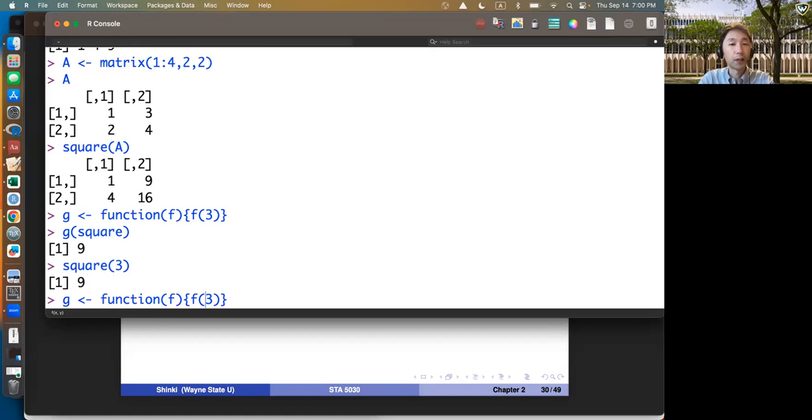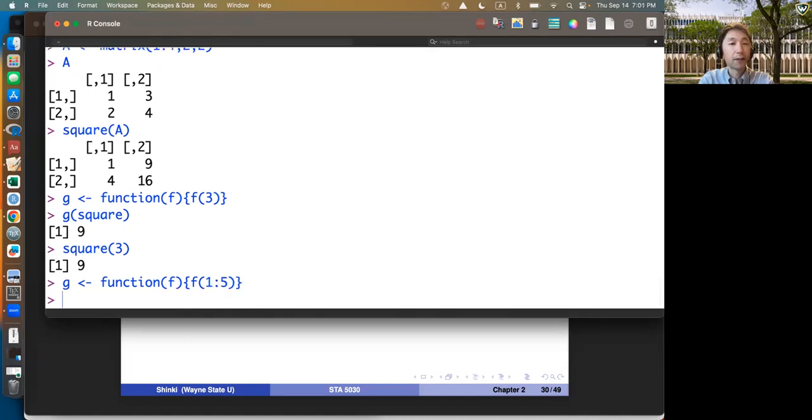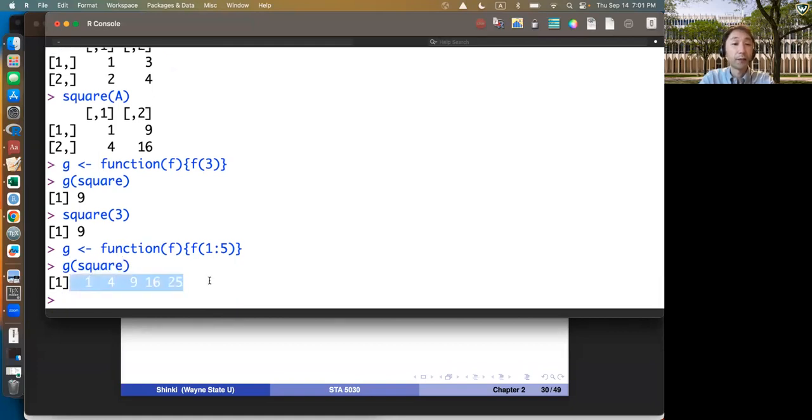Also, maybe g is a function of f, and it returns the value of the function from 1 to 5. In this case, if we type square, the output is a vector with 5 elements. So a function in R can take any input. Actually, it can take multiple inputs as well, but yeah, we will have some examples later.